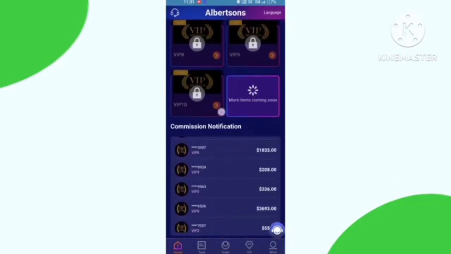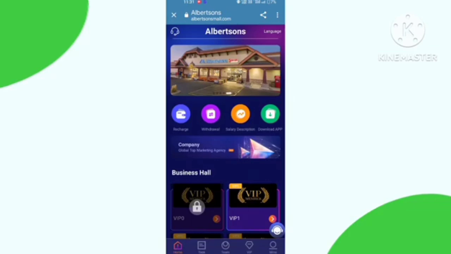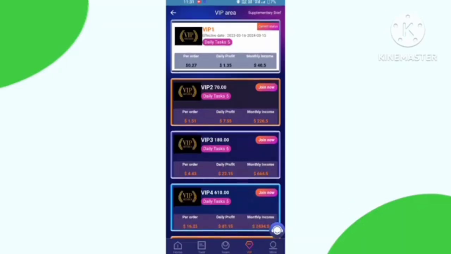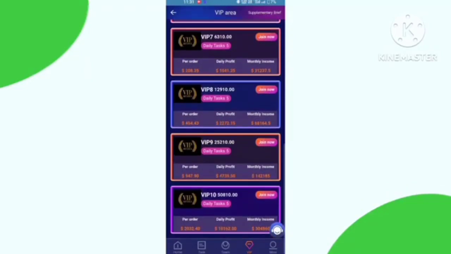So guys, now know about the VIP section. You can check I have already purchased VIP 1. Their price is only 20 USDT and per day income is 1.35 USDT. And you can check VIP 2, their price is only 70 USD and per day income is 7.55 USD. So guys, you can check all VIP levels, their prices and also daily incomes.